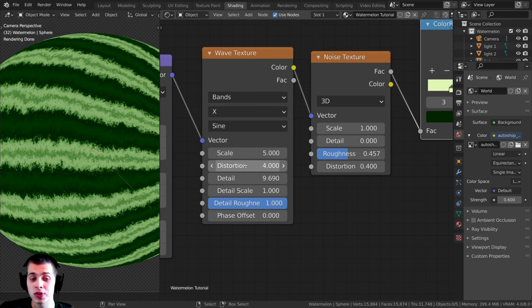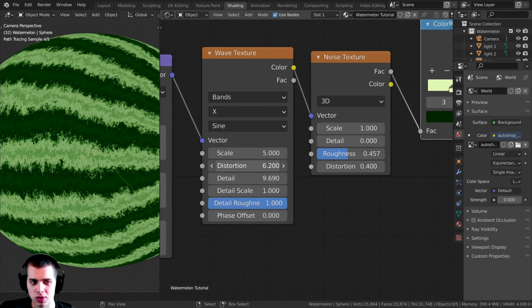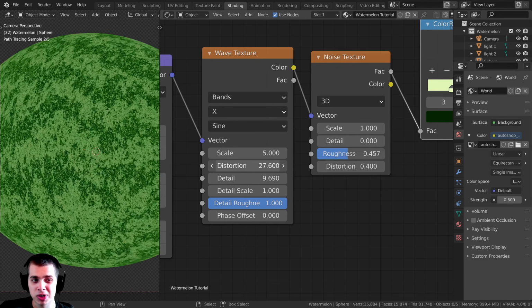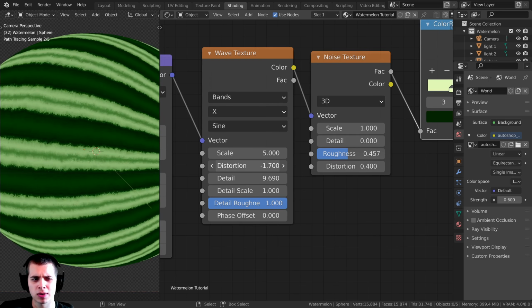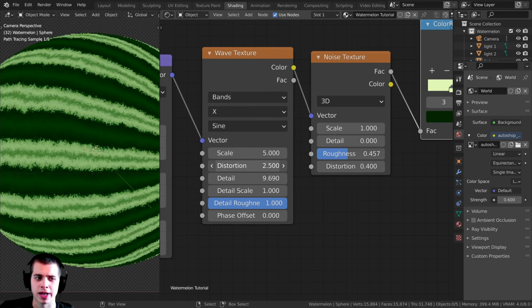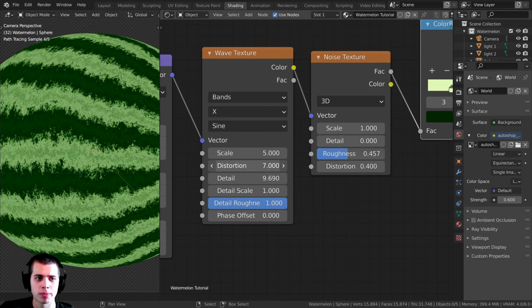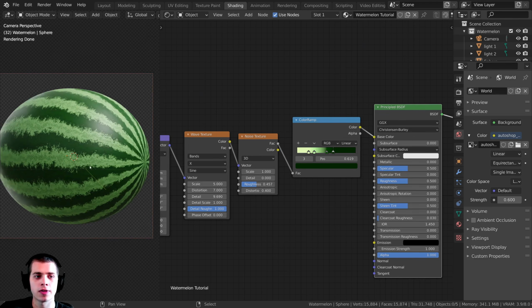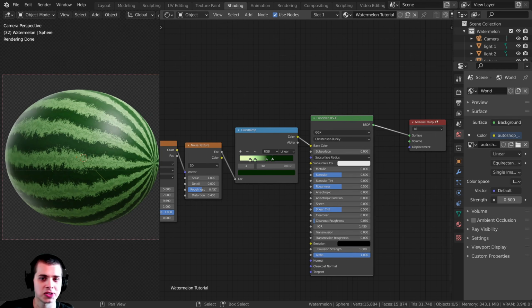Now you can also turn the distortion up if you don't quite like how this is. So I'm just going to turn the distortion up a little bit more. I don't want to turn it up too far because you can see now you can't really see the stripes. But if you turn it down too small, then everything's going to be really flat. So just play around with it. I like it to be a bit wobbly, but not too wobbly. So maybe around a 6 or a 7. All right, let's Control Shift and click on the principled BSDF, and that is looking pretty good.